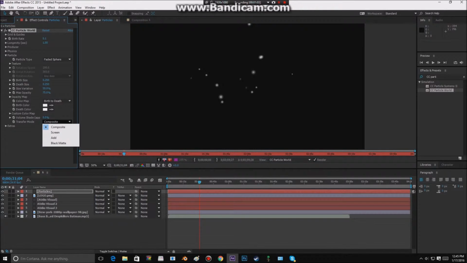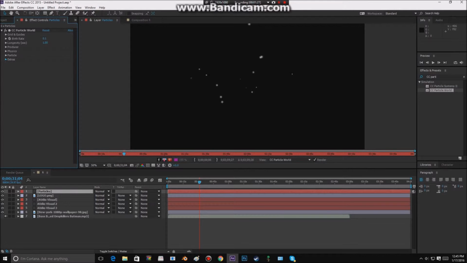And then you want to go to birth to death. Oh, wait a minute. Okay, so then you want to change the birth size to 0.12, and then that should be good. And then you want to go to particle, extras, effect camera, and then change this. Oh, never mind, it's not that. Distance. You want to go in. You want to zoom in a lot.